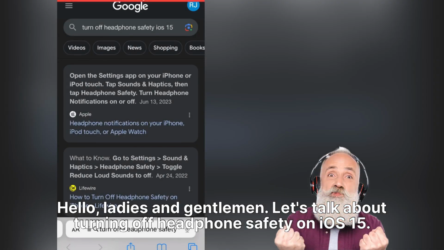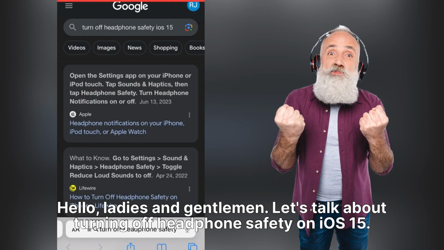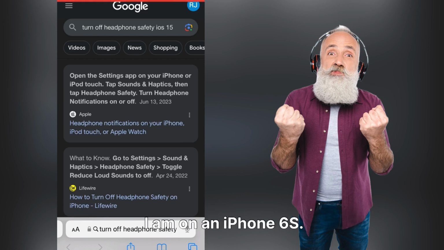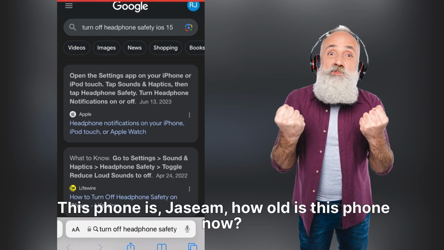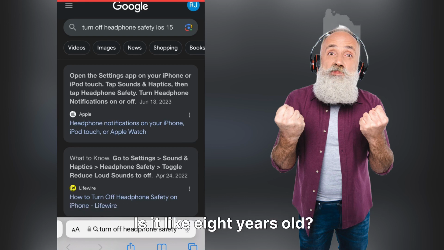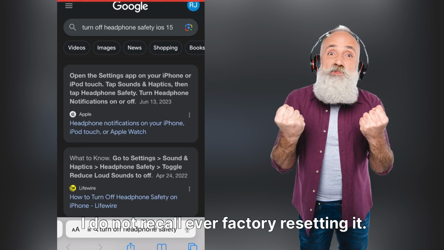Hello, ladies and gentlemen. Let's talk about turning off headphone safety on iOS 15. I am on an iPhone 6s. This phone is, how old is this phone now? Is it like 8 years old? 7? It's been a trooper. I do not recall ever factory resetting it.